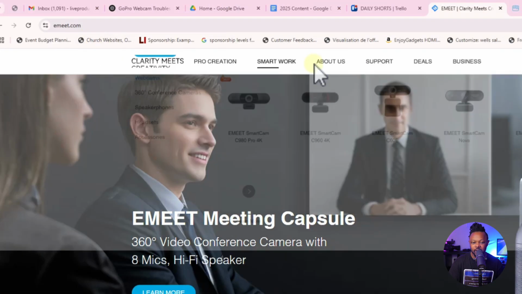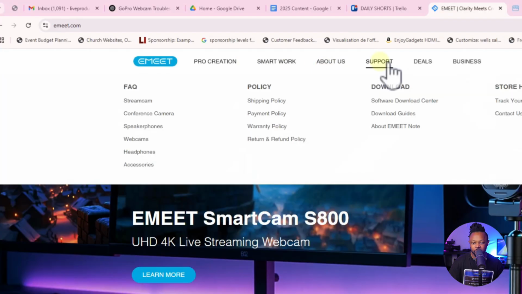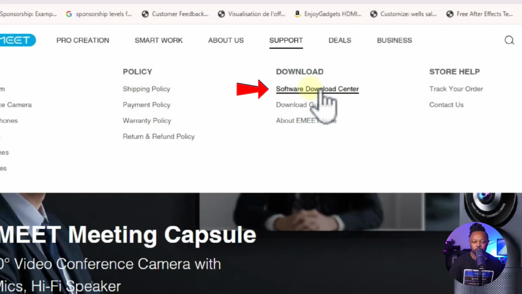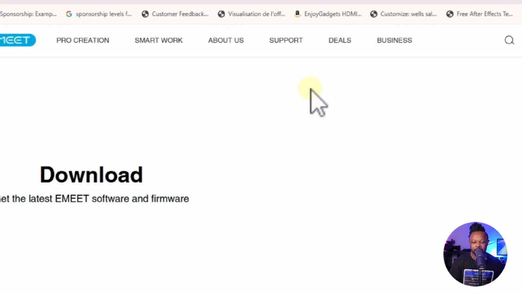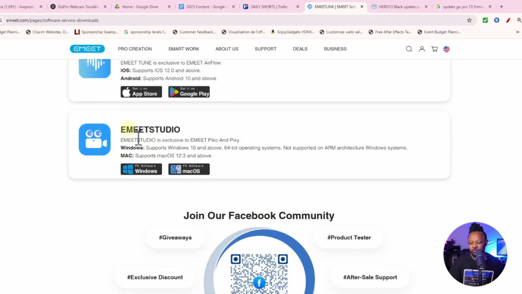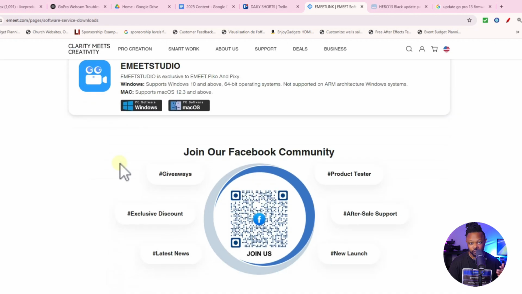So we go to emeet.com and then we're gonna go under support and then go to download. Under download, you see where it says software download center, so we're gonna go there, and then once we get here, we're gonna scroll down and find the software called EMEET Studio. Depending on what operating system you're using, if you're using Windows, click the Windows version. If you're using Mac, download the Mac version and install it. It's super easy to install, just follow your normal installing instructions and it's gonna be installed on your computer.